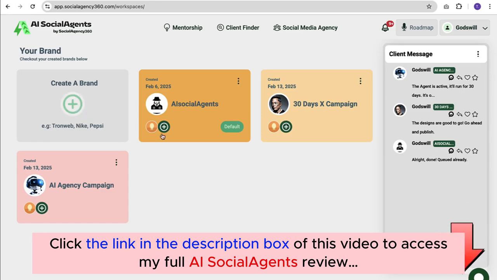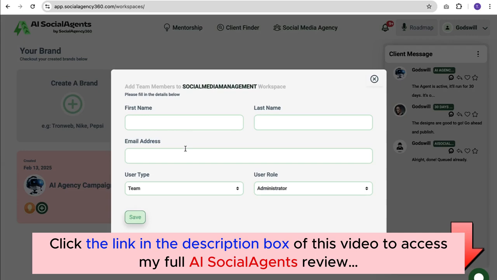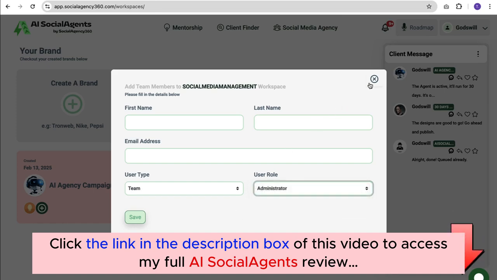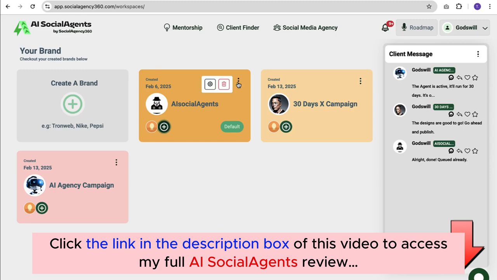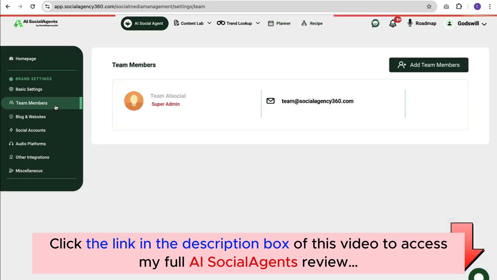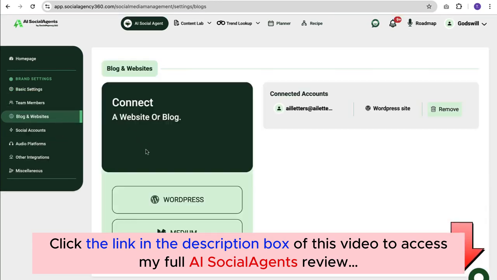On an existing brand, you can click here to add collaborators, whether clients, teammates, VAs, etc. For each collaborator, you can assign a role which controls the level of access such collaborators will have. To manage or delete a brand, click on this ellipses icon, here to delete and here to access more options like brand settings, team management, blog and website integration.